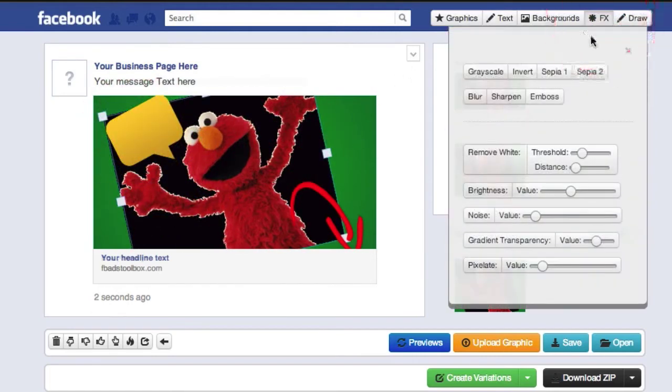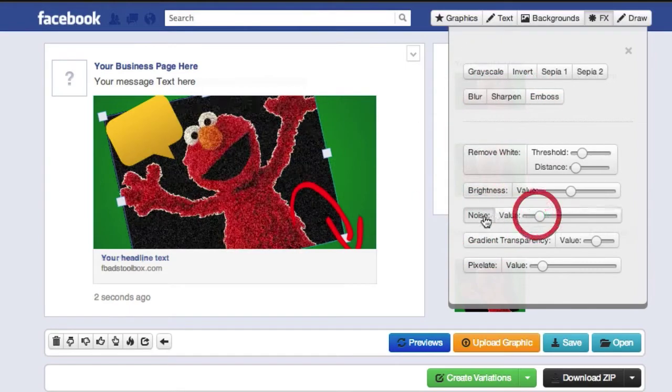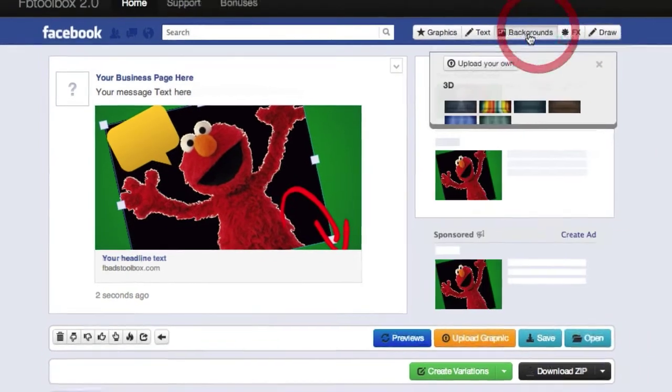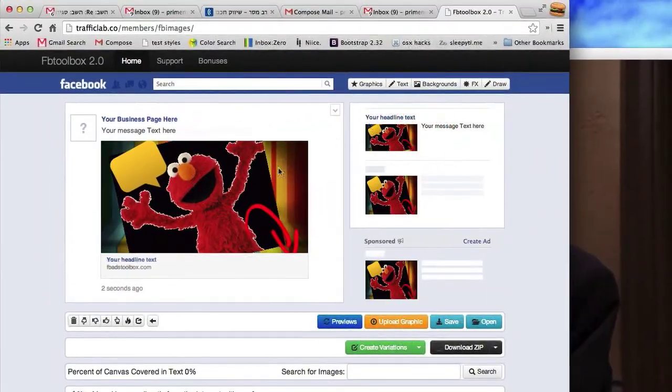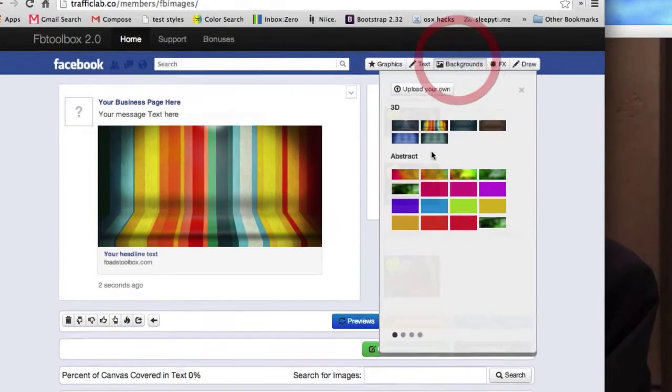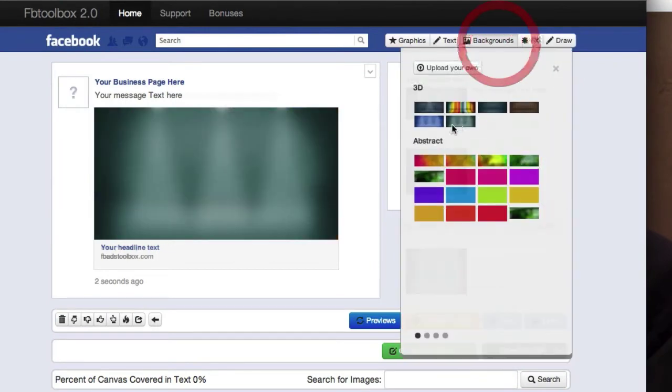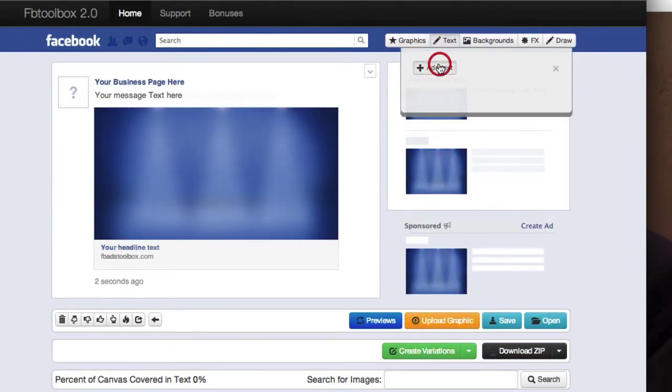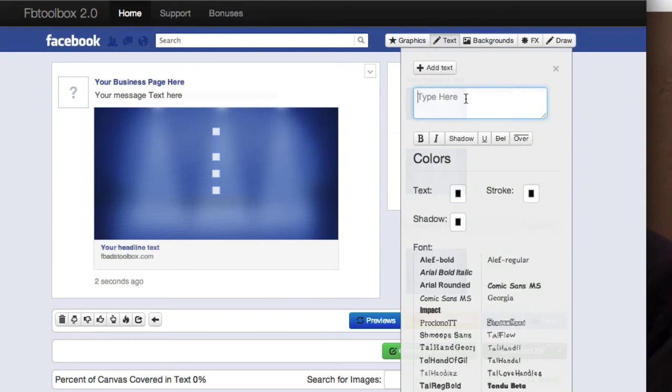You have a bunch of effects that you can use. This is not a good example because the background is black here, but if it was white, you have an option to remove it, and then you'll just have Elmo in this case, or you can blur things, add a bunch of cool effects, and so on. You have a bunch of different backgrounds you can use. So let's just get rid of everything from the canvas so you can see the backgrounds. Really cool things. And obviously you can add text instances.